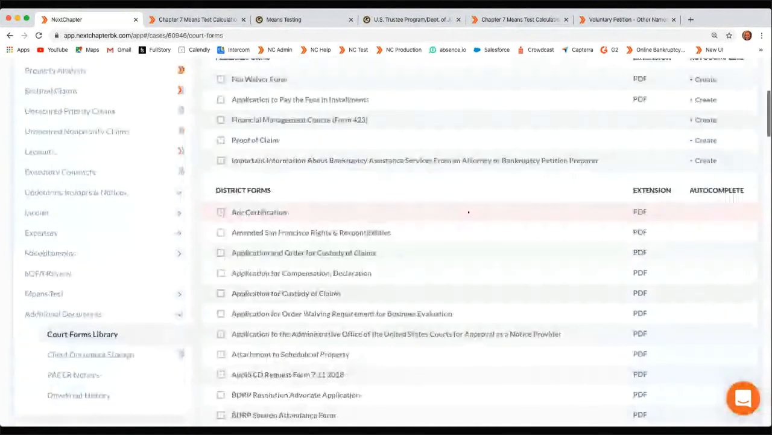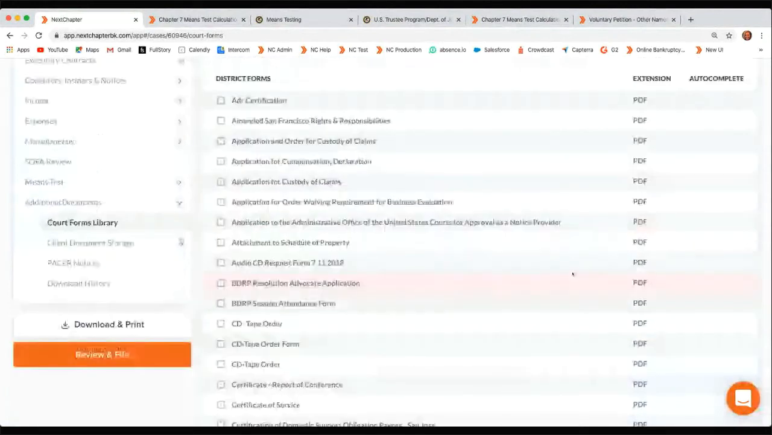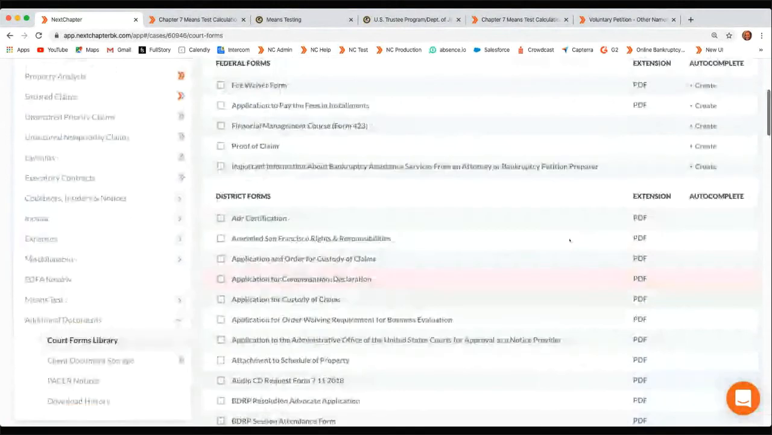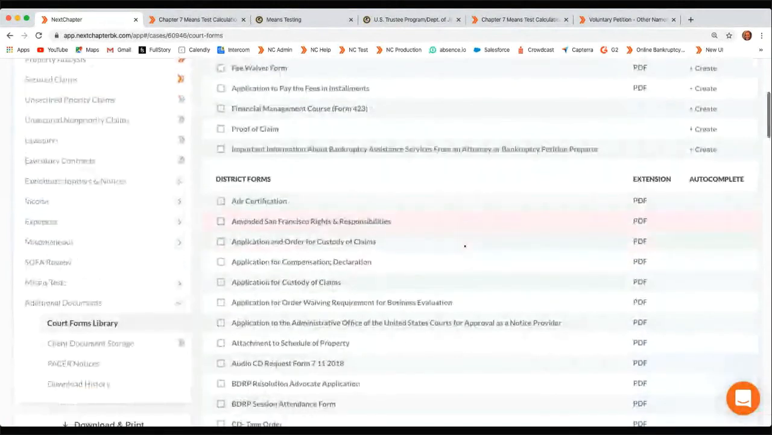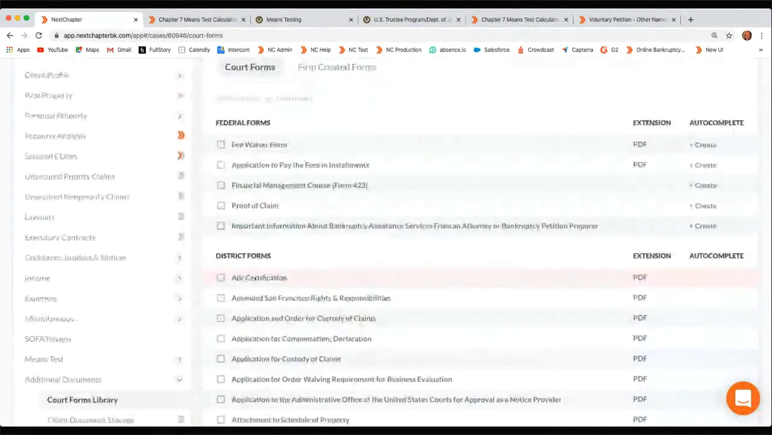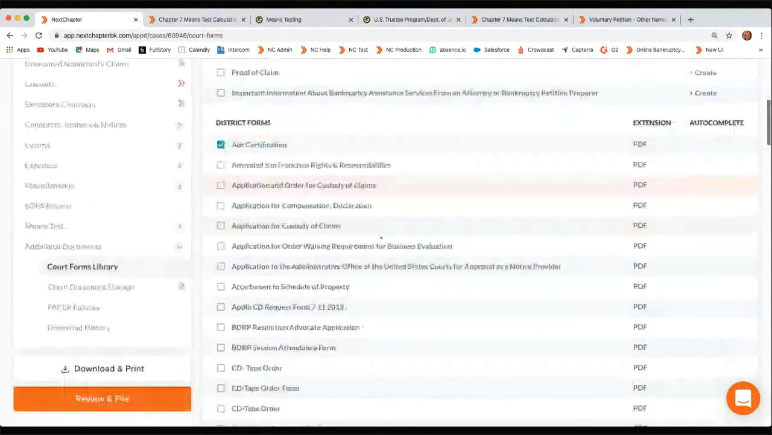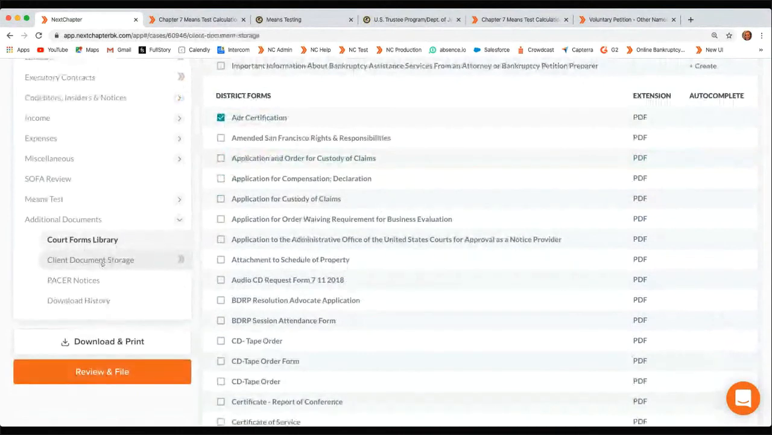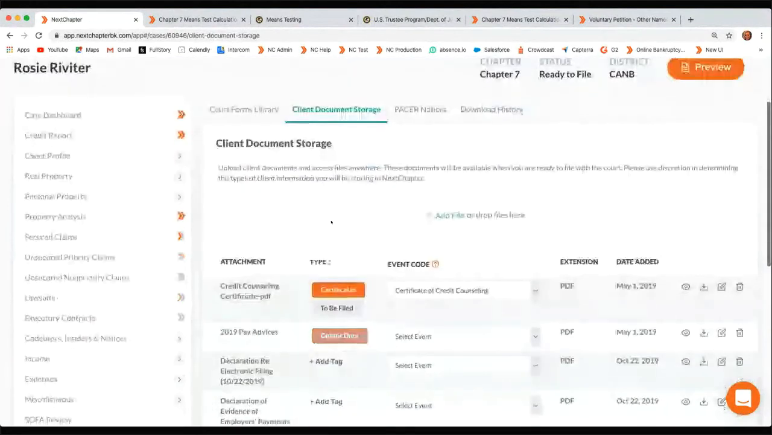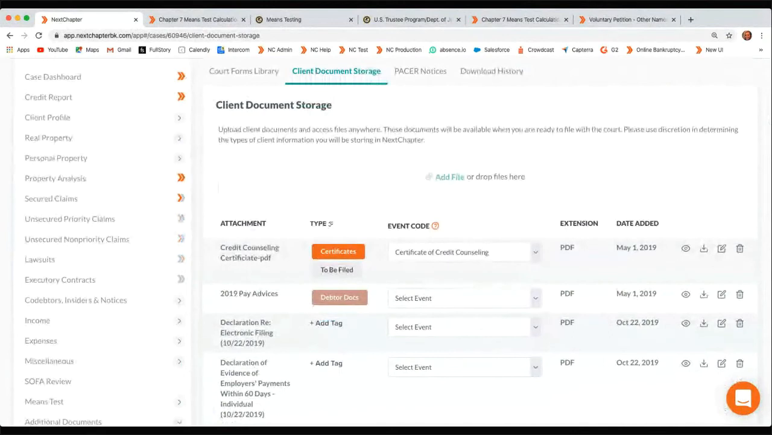For the forms that you don't see create next to, those are forms that you just have to manually fill out and save to your client document storage. And you can do that by clicking on the box and then clicking download. And from there, you'll be able to create the form. After that, you'll see all these documents that you might have stored in client document storage.